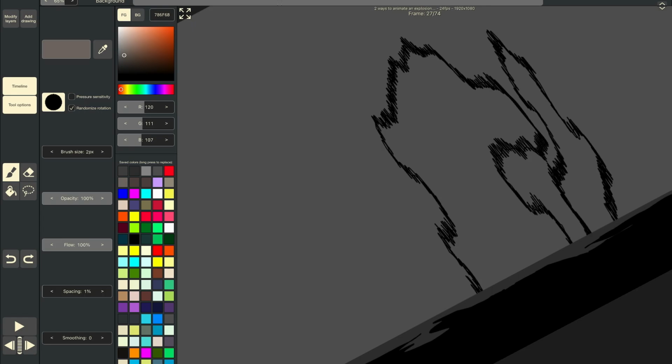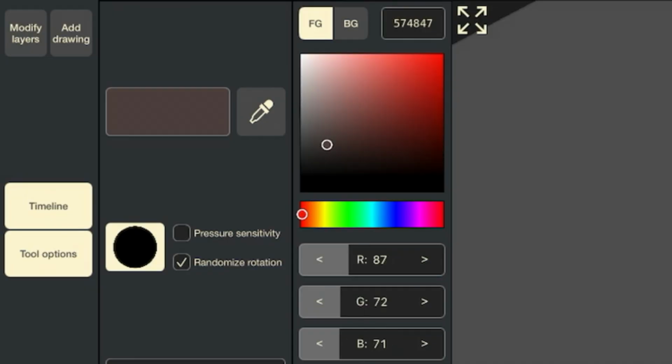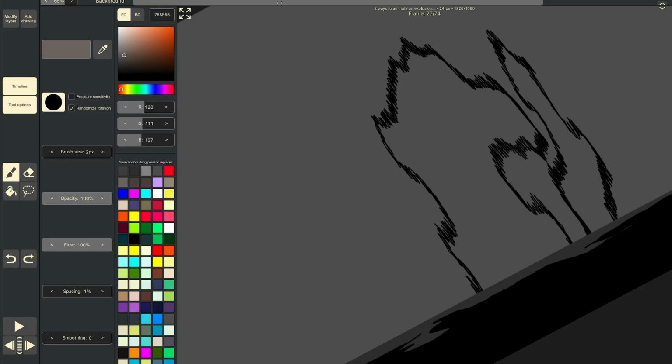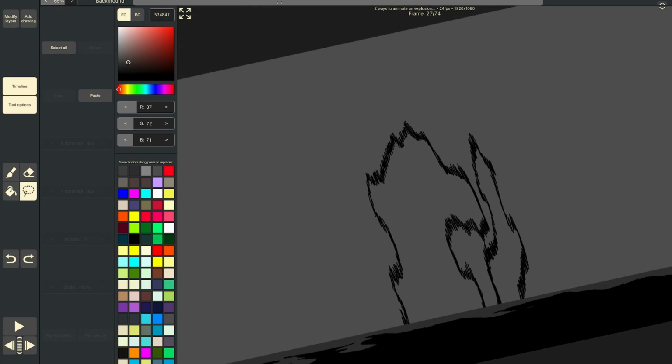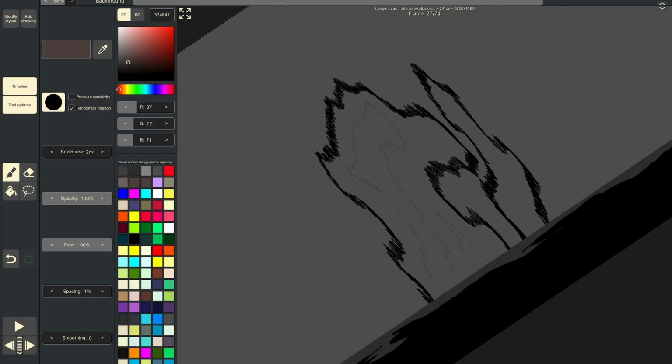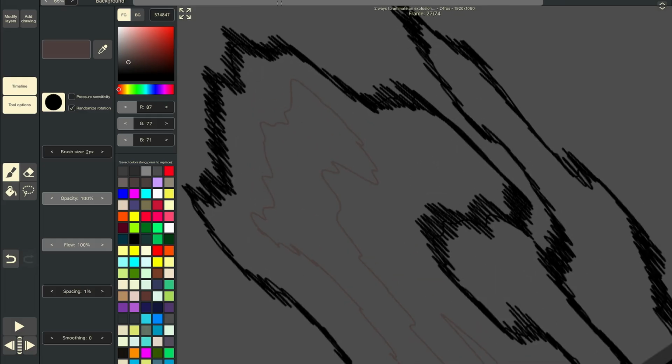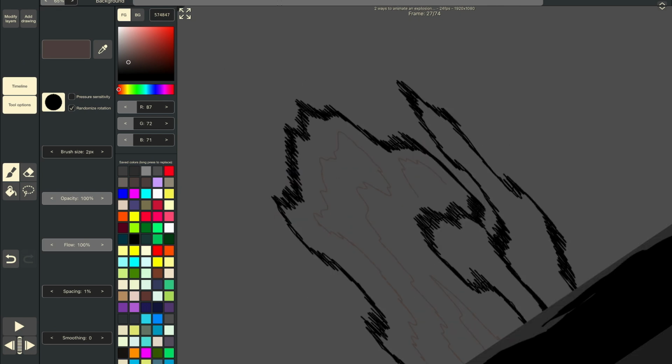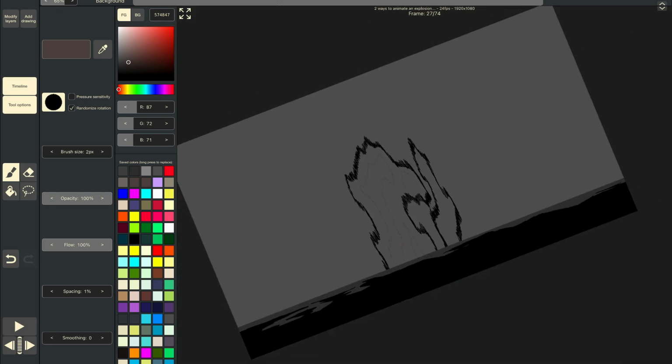Alright, so I've chosen a couple random colors. Here's one of them and here's the other one. These are the two colors that we're going to give our smoke or dust or whatever you want to call this. Also, if you're wondering why do we have brownish smoke and dust in a completely grey background, stop asking questions.